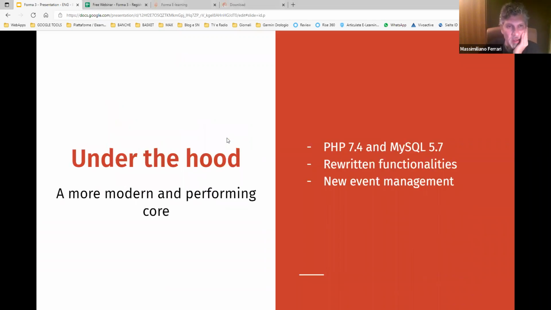Okay, so let's start with, well, maybe the most boring part, but it's essential because without this, Forma 3 wouldn't have been possible. So what's new under the hood? Under the hood, we've developed and perfected the core of Forma, and we've rewritten many functionalities, and we've changed and improved the event management. An event in Forma is whatever happens and triggers something. A user is registered, a course is completed, somebody does something. All of this is an event, and with the new event management that we implemented, it's much easier to add new functionalities and to develop new plugins.